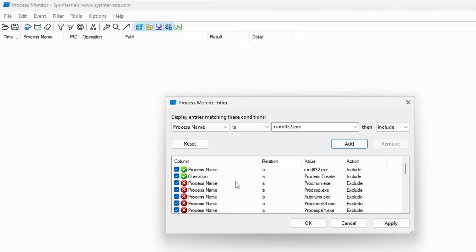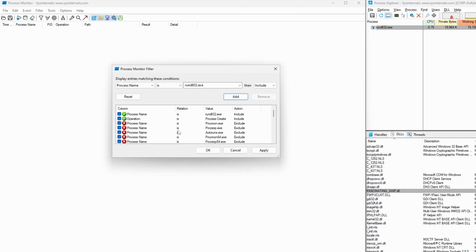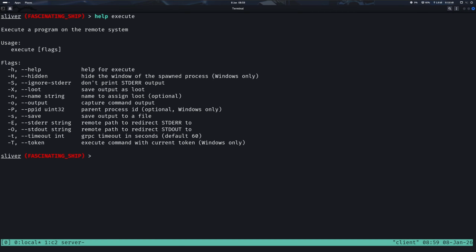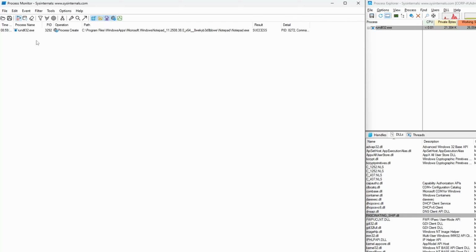And this will allow us to see all of the processes that are created from the execute command which we run in Sliver. So I'll just select apply, okay, and I'll start monitoring. So back within our Sliver C2 console, I'll simply use execute to execute something like notepad.exe.